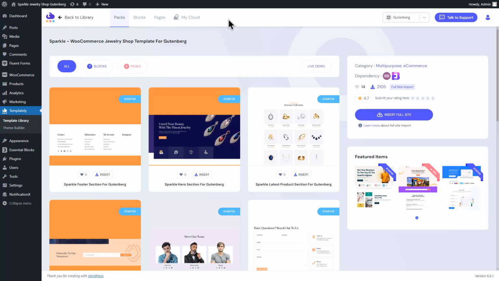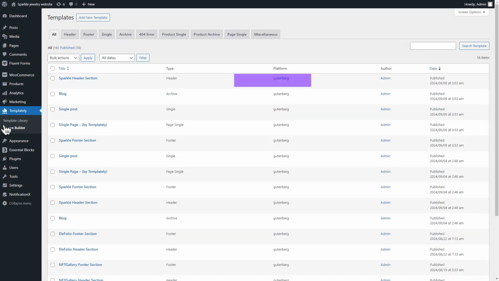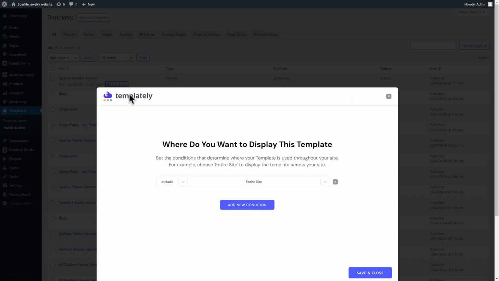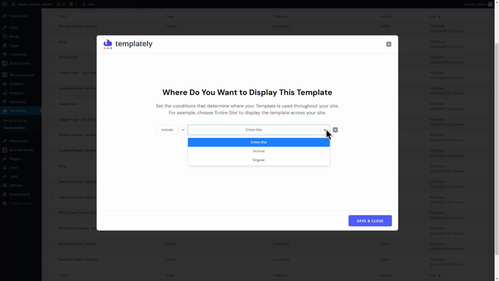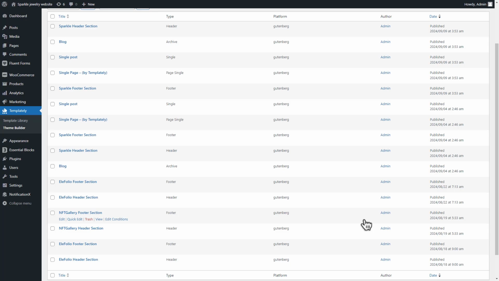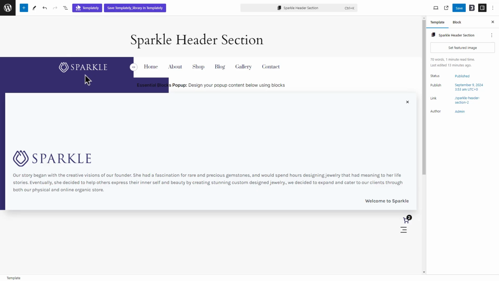Go to the dashboard and navigate to the Theme Builder from Templately tab. Select the Sparkle header section and click on the Edit Conditions button. From the drop-down menus, you can choose to include or exclude the selected page or section in the entire site, archive or singular. Click on the Edit button to personalize the page or section.